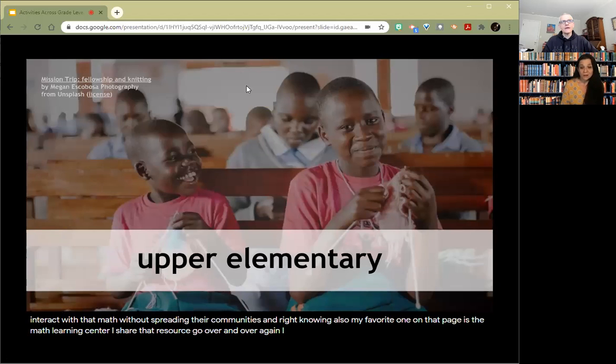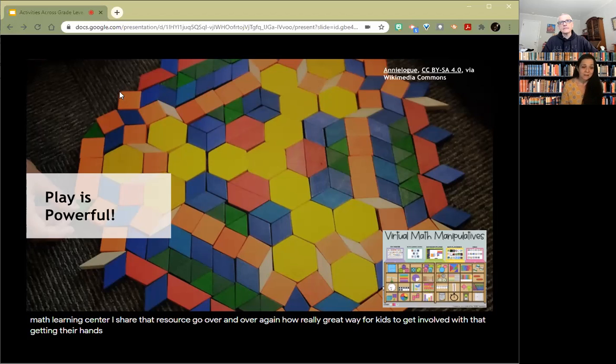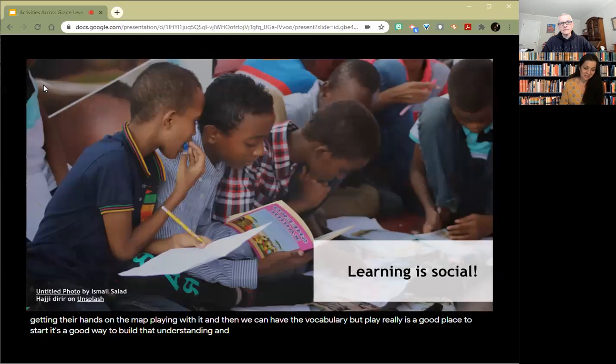A really great way for kids to get involved with that, getting their hands on the math, playing with it, and then we can have the vocabulary and the learning and the math come later. But play really is a good place to start. It's a good way to build that understanding and trick them into learning with us.